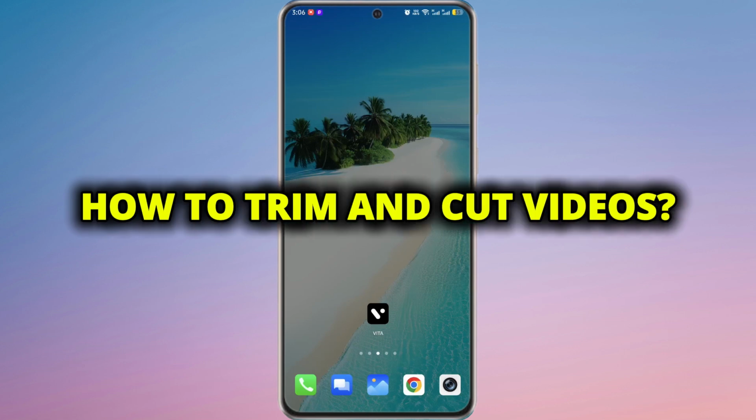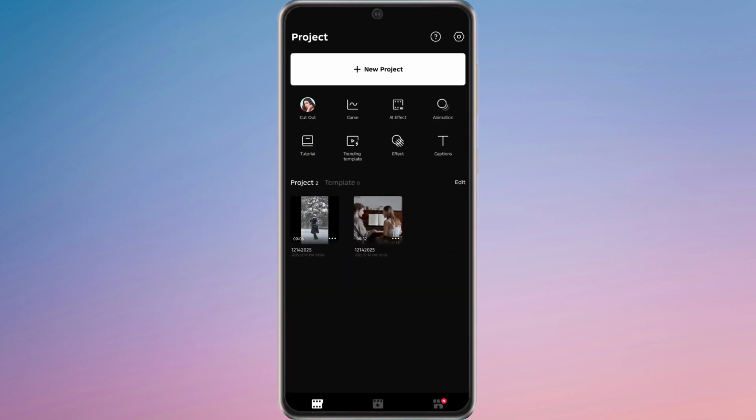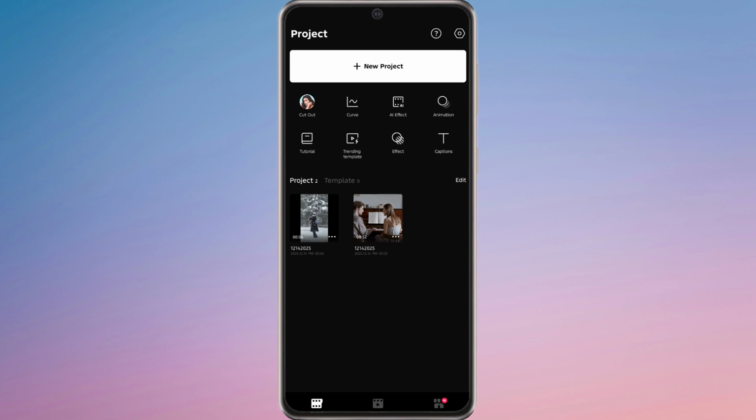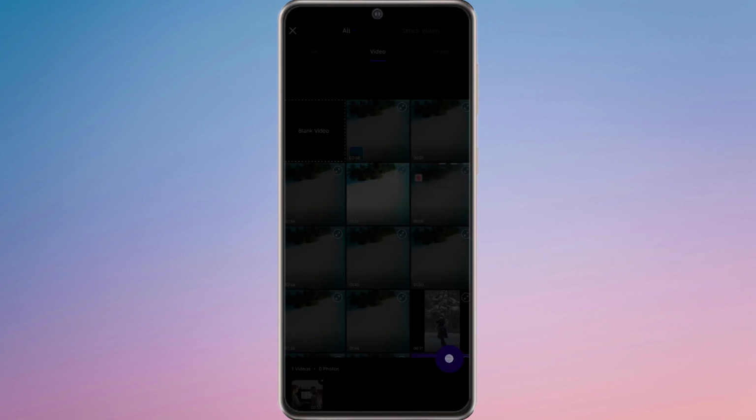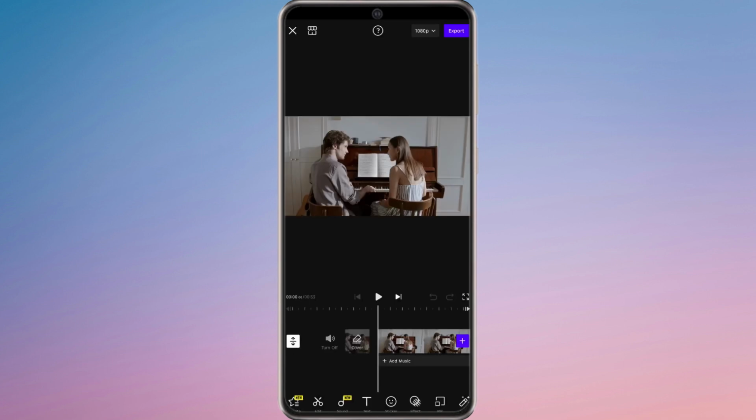How to trim and cut videos in the Vita app. First of all, open the app on your device and load your project by creating a new one or opening an existing project.